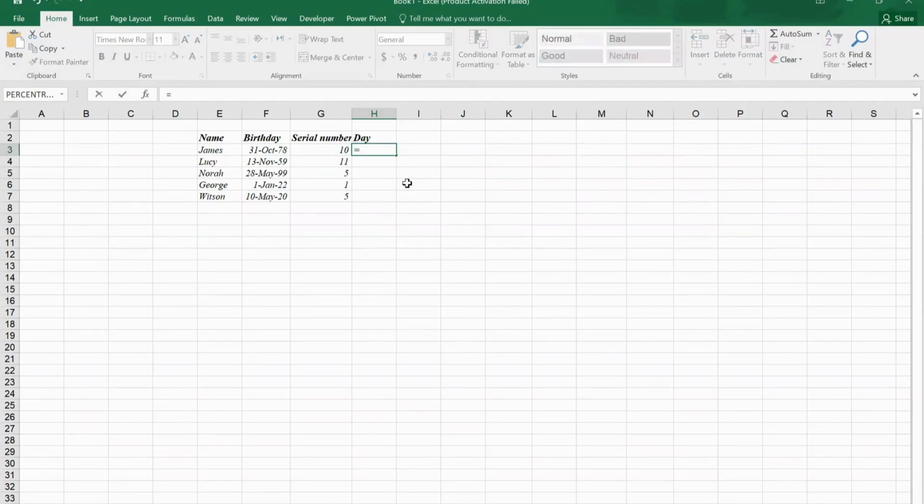Type day. A suggestion bar will open. Double-click on DAY. Press on the cell in which we have a date. Close the bracket and press Enter. We got the result. You may save time by using an easy method to copy the formula. Drag the cursor downwards and get the result of all data in seconds.